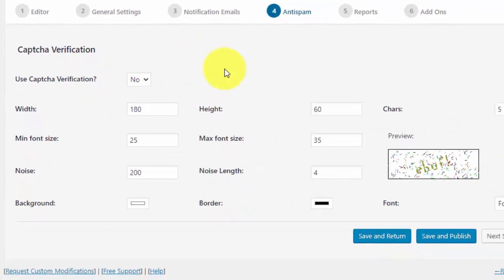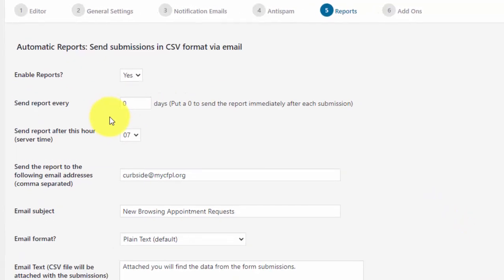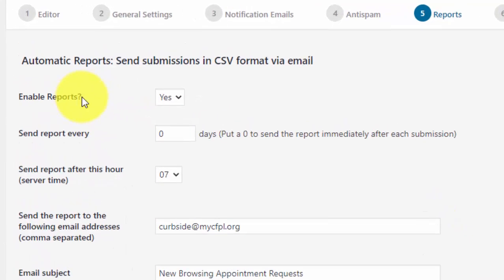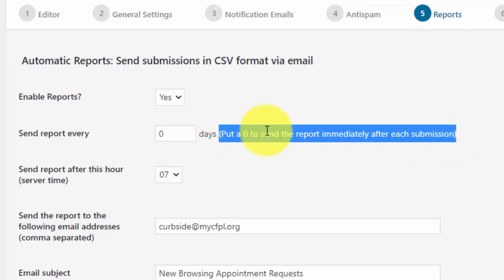Anti-spam: I didn't put the captcha on here because I don't know if we'll need it. So here's a cool report function. You can enable the reports, and I set it to 0 so that email will get a notification for every single submission, right?